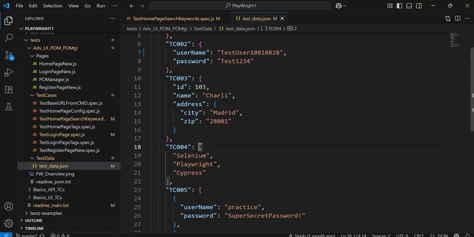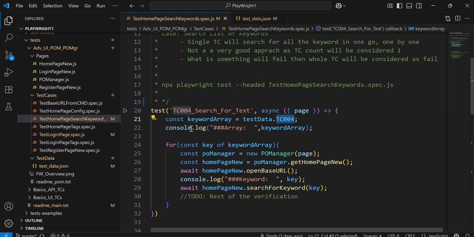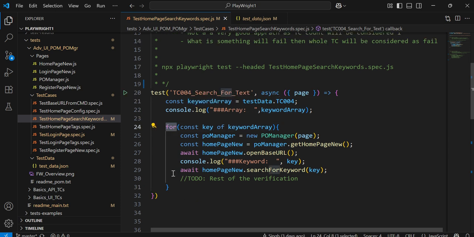What is there in TC004? There is a list, you can see the square bracket, so this is an array we are fetching. We have to save it somewhere, so we have saved it in a keyword array. Now we will use a for loop, and the keys will come one by one: Selenium, Cypress, and Playwright. These will come one by one, and we are going to pass them to this particular method.